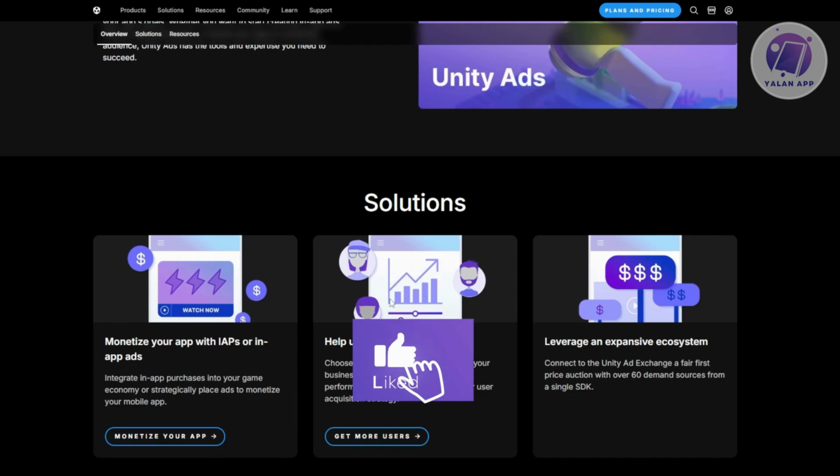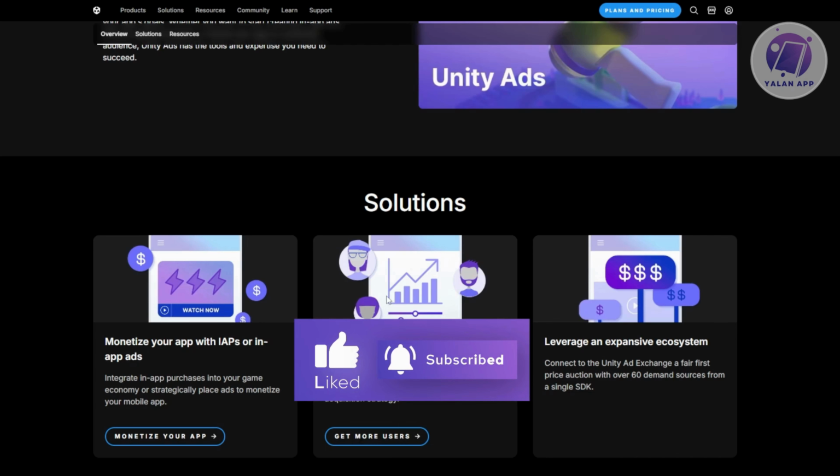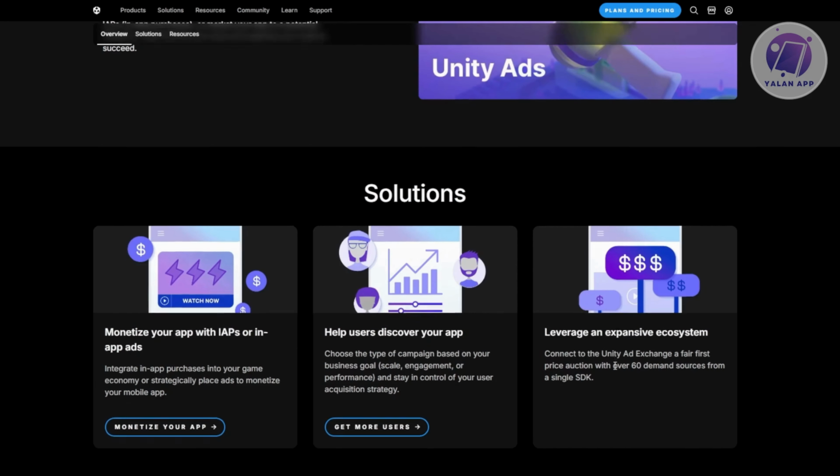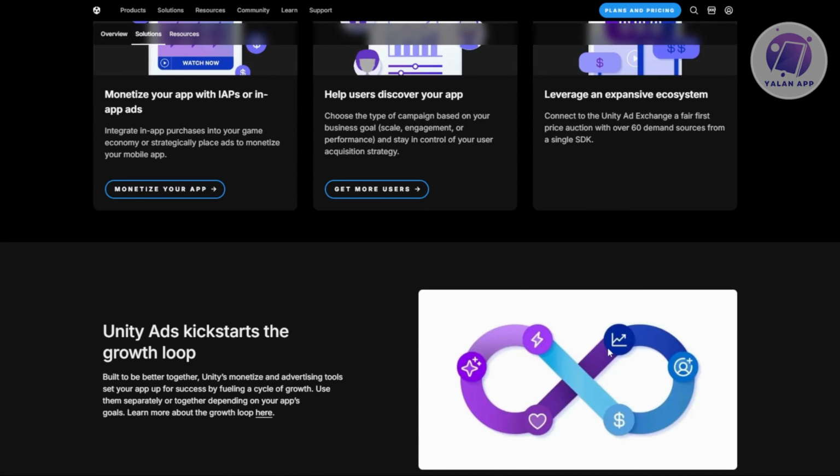Now, Unity ads also tends to focus more on the monetization side of things, giving game developers various tools to maximize revenue, especially through video ads. The platform's resources, reports, and guides are all aimed at helping game developers optimize their ad strategies, making it a great fit for those working within the gaming industry.